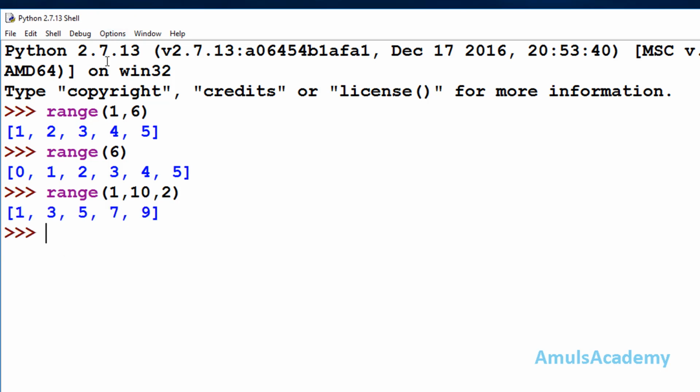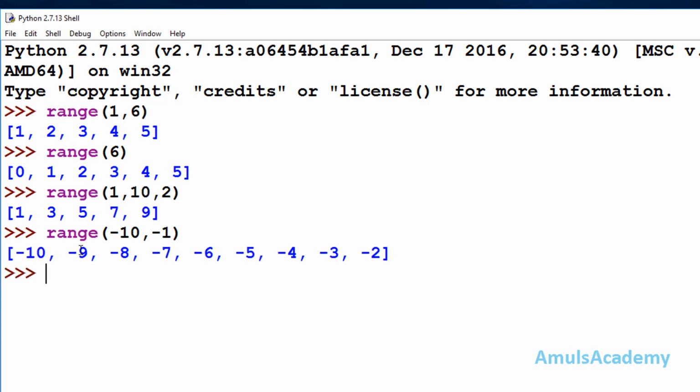Okay, and here we can see all the parameters should be integers. Here we use 1, 6, 6 or 1, 10, 2. These are all integer numbers, right? So the parameters of the range function should be integer values, but they can be positive as well as negative. Here we can mention negative values also. For example, if I want to print minus 10 to minus 1, if I enter here, we can see minus 10, minus 9, minus 8, up to minus 2.